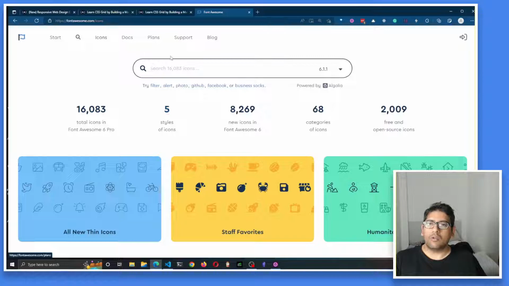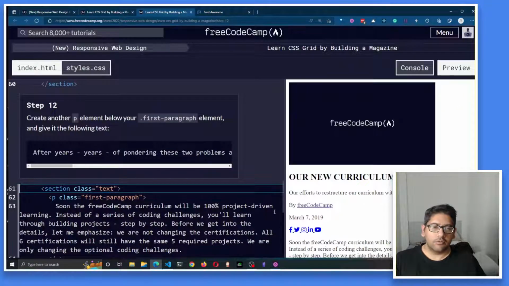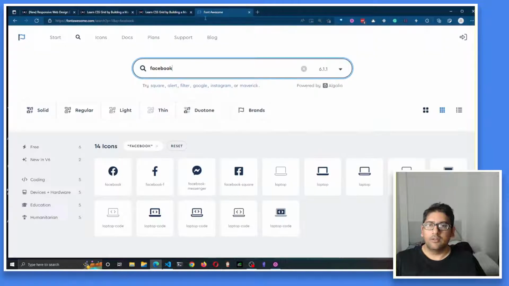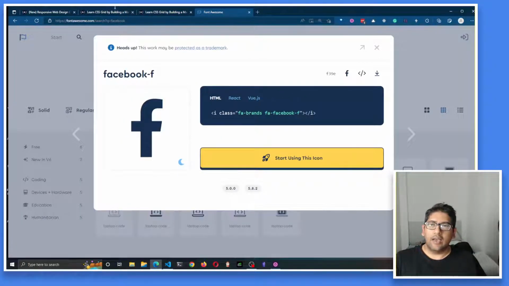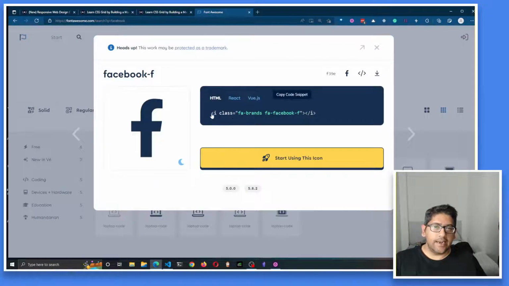Search Instagram. Here's a Facebook icon, right? So let us say I want to use this icon. They have used just this F, right? So what icon is it? I click this and you see this. After I add my link rel, I can directly use that. I just paste it there and the icon comes up.